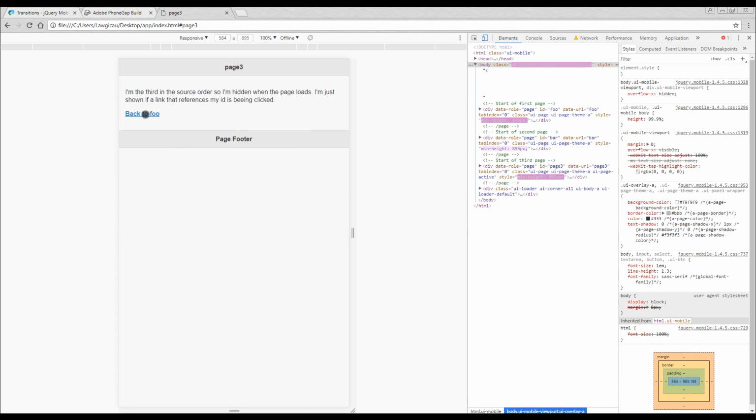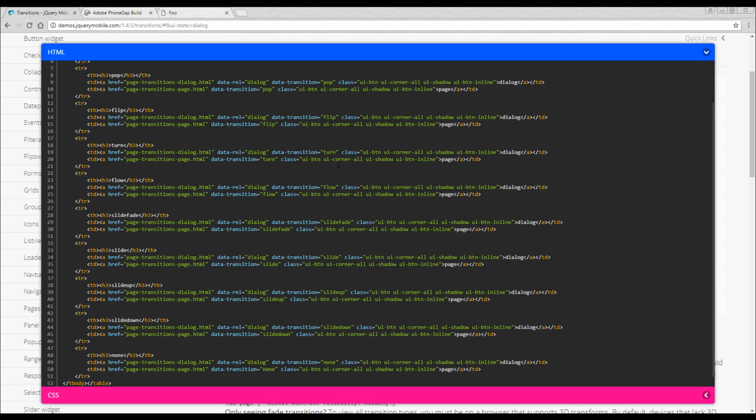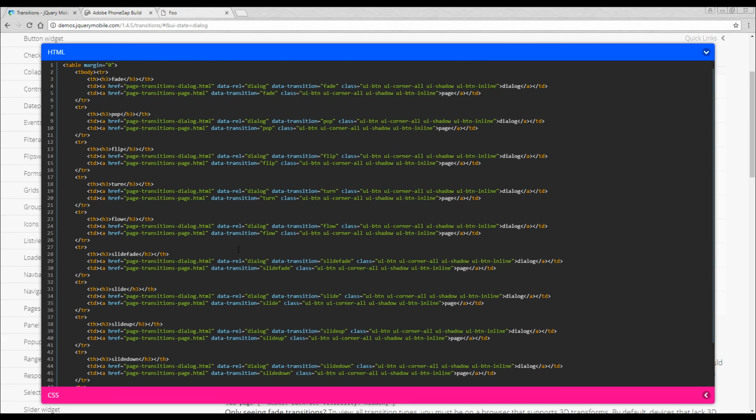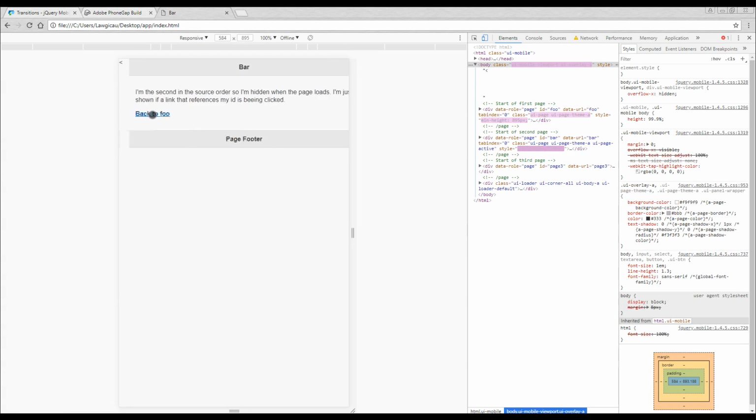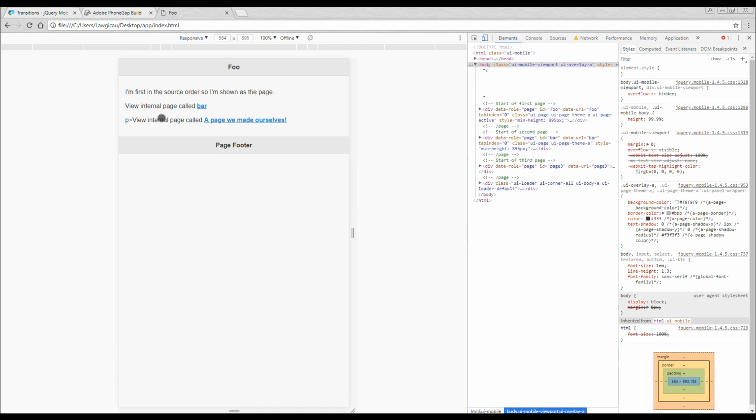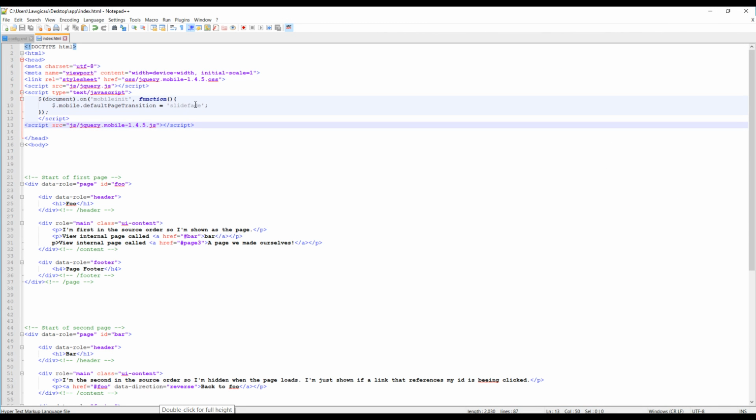Okay, excellent. That has worked really well. Just to make sure it wasn't a fluke, let's put in a different type of transition. Let's try slide fade, and that is working just how we like. I'm going to put it back because I prefer just the plain slide, but you can pick whichever one you want and just put in the keyword that it tells you from the documentation.